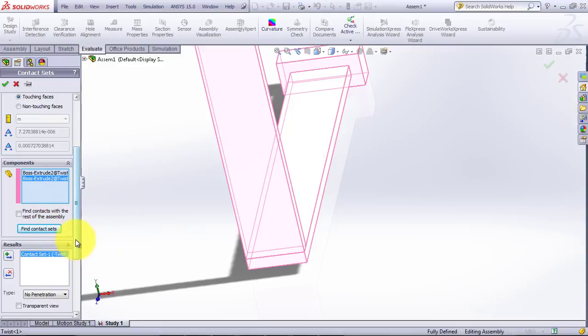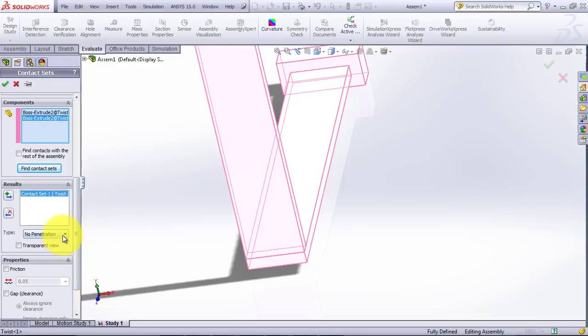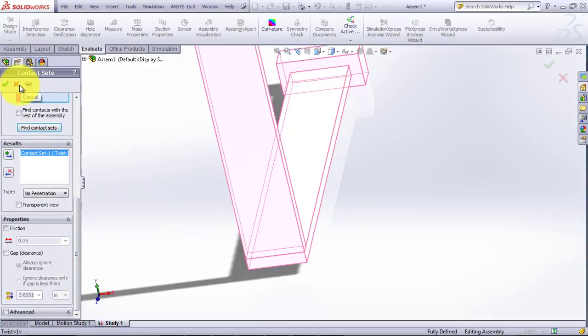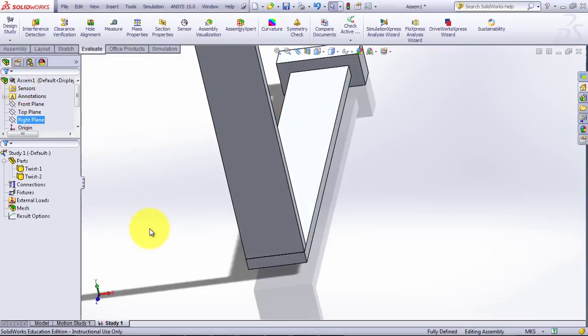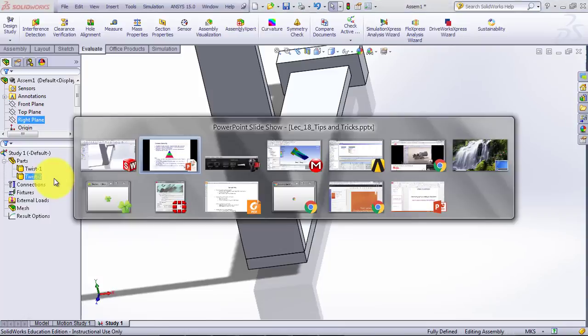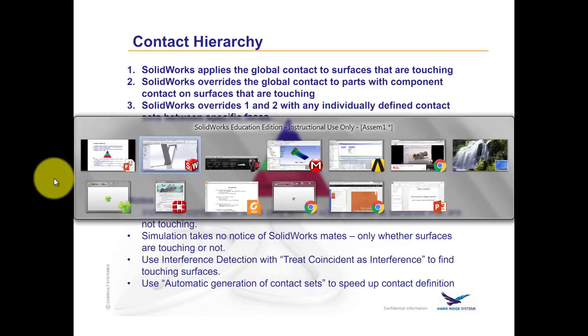And it finds it. So it can be contacts between those two, and we can say what kind we want: bonded, no penetration, allow penetration. And there are some other things we could define here. So I'm going to close that and leave that as it is. All right, so that was it on the contact piece.